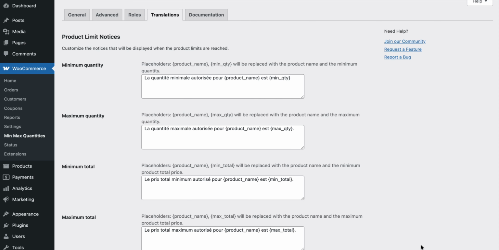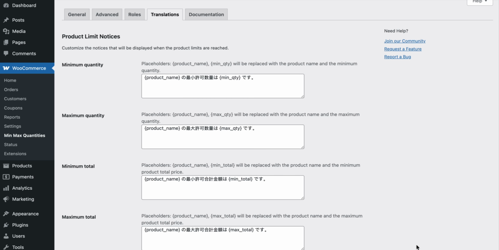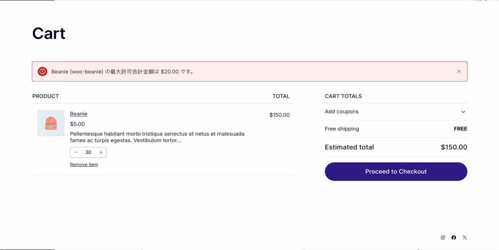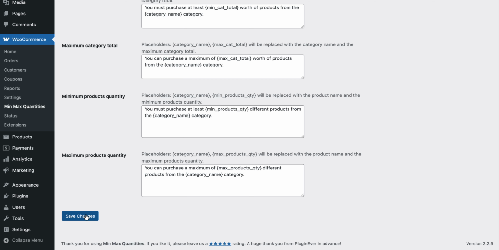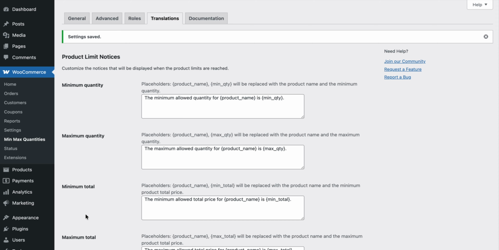You can write notices in any language you prefer, so your customers see notices in your chosen language. Once you're done, click Save Changes to apply your custom notices. That's it. Your customers now see personalized branded notices that provide clear guidance.